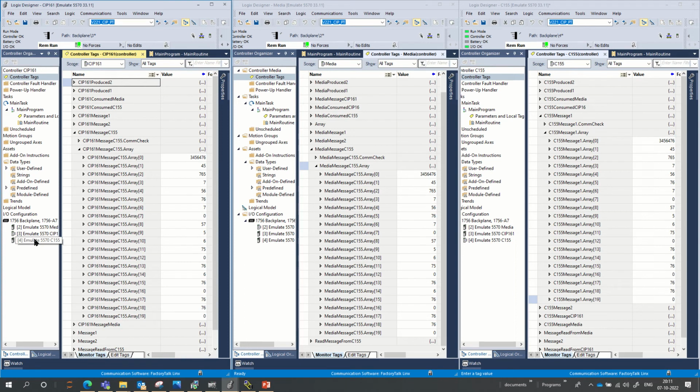The first controller is the CIP controller. Here is the master CIP controller, here is the media master controller, and here is the C155 message master controller. And the other two are the slave controllers. We read data from these two controllers, and here we read data from these two controllers, and here also we read from the media and C155.